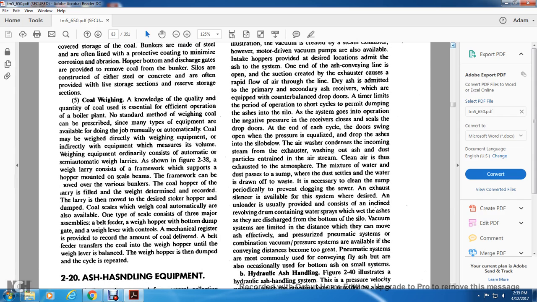Coal weighing. A knowledge of the quantity of the coal is essential for the efficient operation of the boiler plant. No standard method of weighing the coal is prescribed, and since many types of equipment are available, weighing may be done manually or automatically. The coal may be equipped with weighing equipment, or equipment may measure the volume. The equipment ordinarily consists of automatic or semi-automatic weighing. A weighing larry is shown in figure 238.